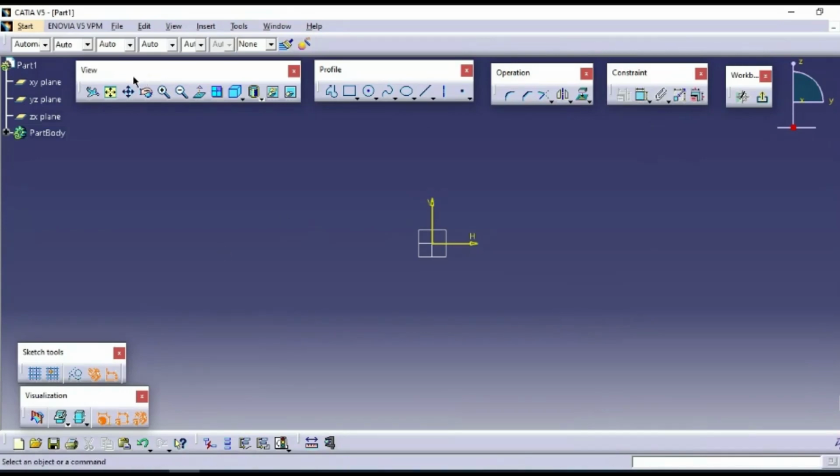So the first tool is the view toolbar, you know that. It has fit all in, pan, rotate. This is basic, almost in all paint software you can get this type of toolbar, so it is easy. The second one is profile. Using this you can create continuous lines.